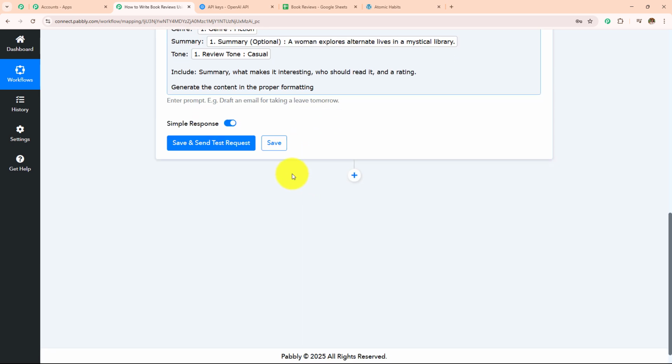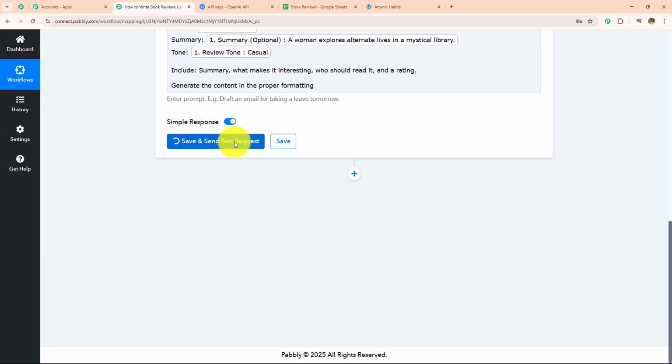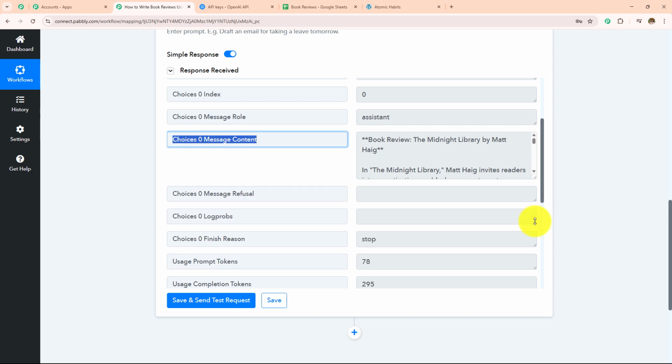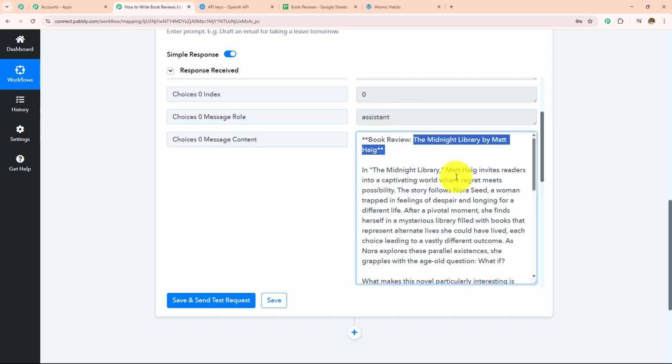Now that I have entered all these details, I am simply going to click on save and send test request, and let's wait for the response. So here I have received this response. In this message content, I have my response, the book review for The Midnight Library.